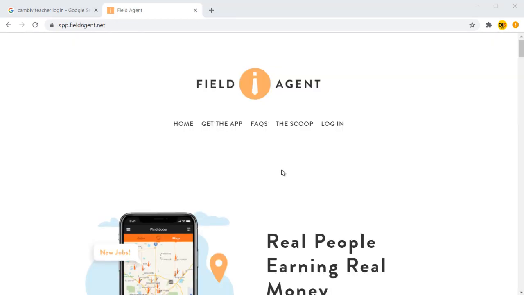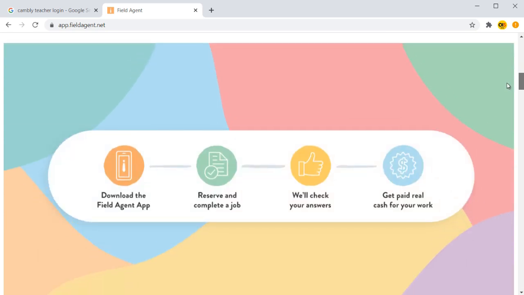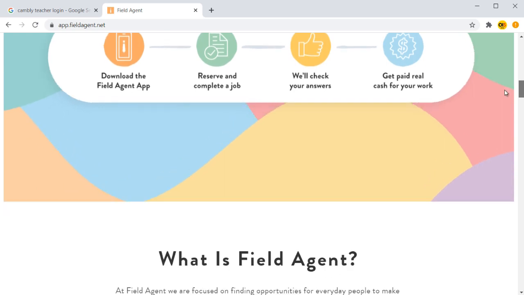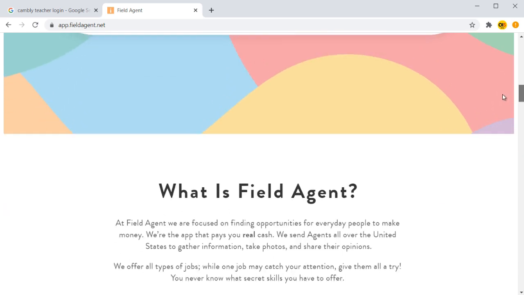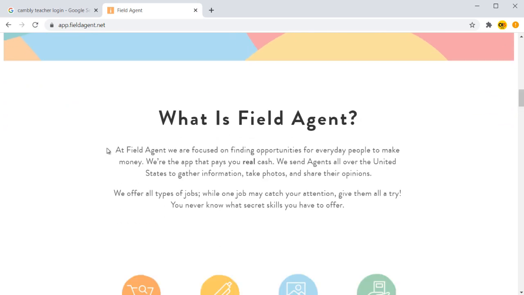Our number 7, sending real cash to your PayPal account, is Field Agent. It is said that Field Agent may be one of the most profitable websites you can find online. Field Agent is a mystery shopping and data collection company that pays people like you and me to take photographs, videos, and gather information and insights on products and services featured in retail stores. In other words, this company pays you for mystery shopping, doing market research, and performing audits on retail stores.